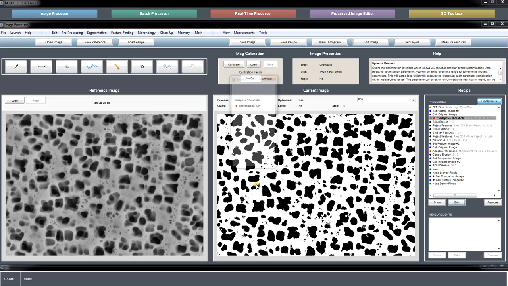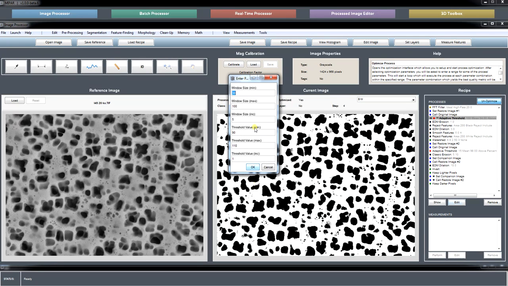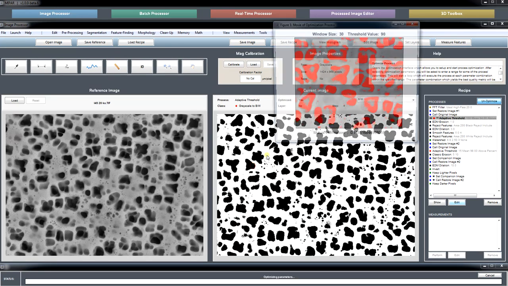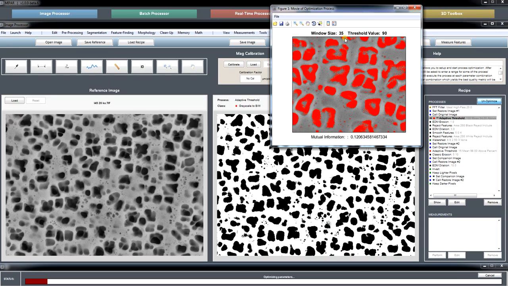So everything will stay the same. This will all stay the same. Remember, originally our optimum set was up against the edge of the parameter space at a window size of 100.